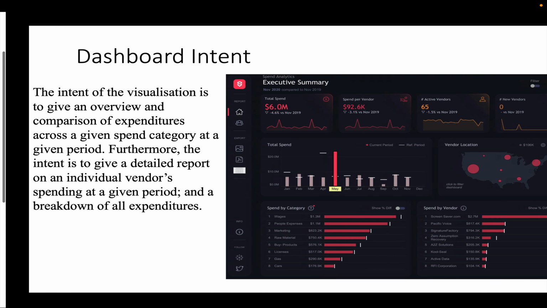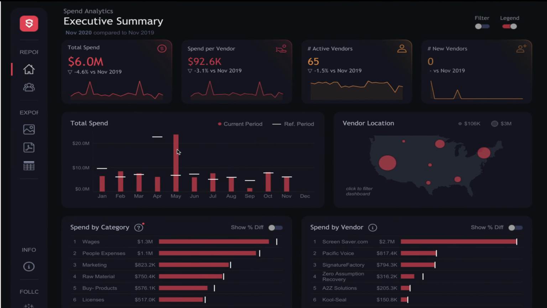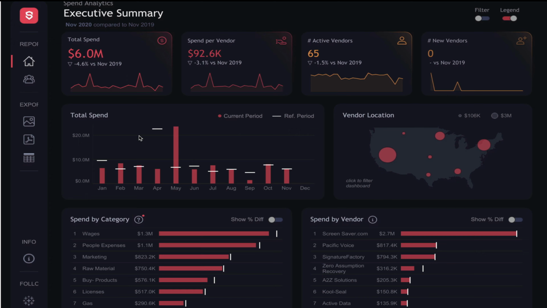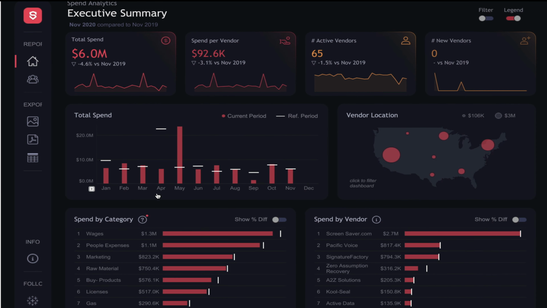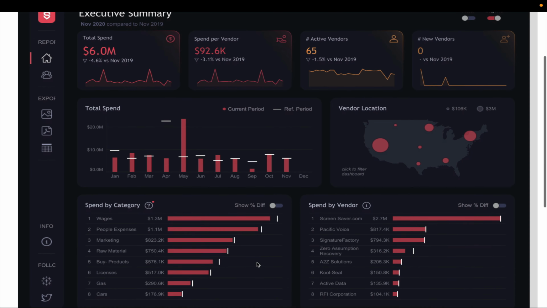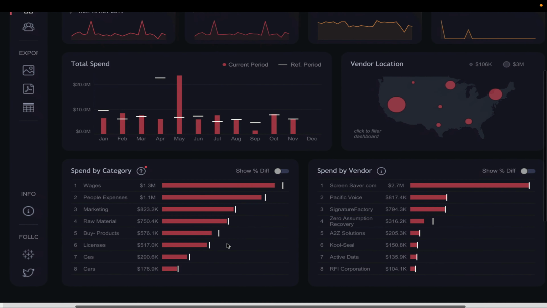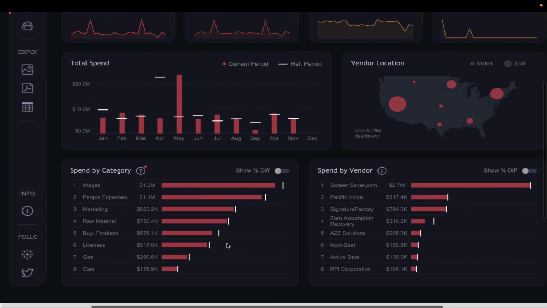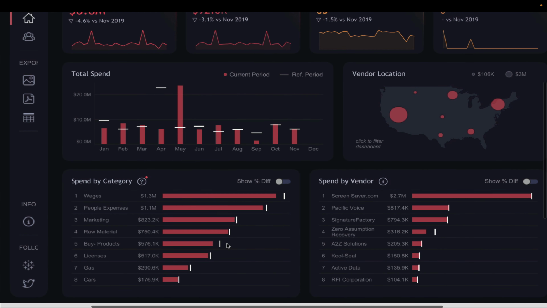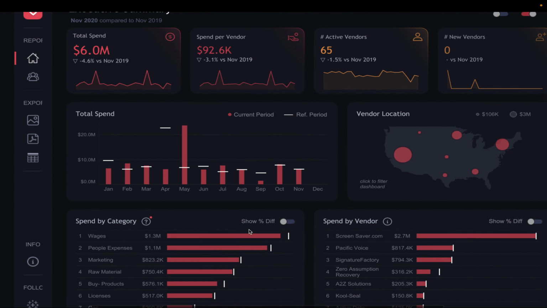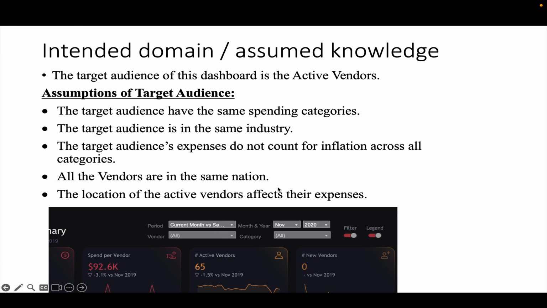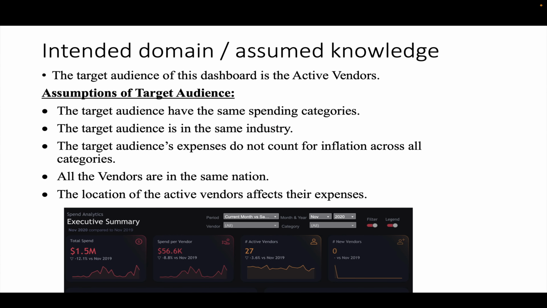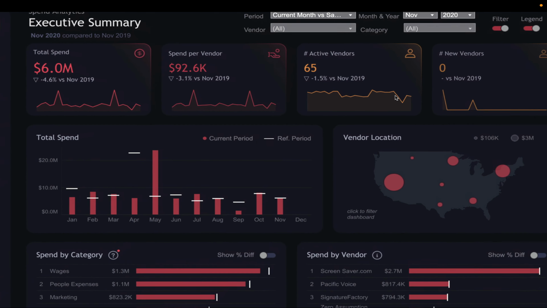The intent of this dashboard is to give an overview and comparison of expenditures across a given spend category at a given period. Furthermore, the intent is to give a detailed report on an individual vendor spending at a given period and a breakdown of all expenditures.